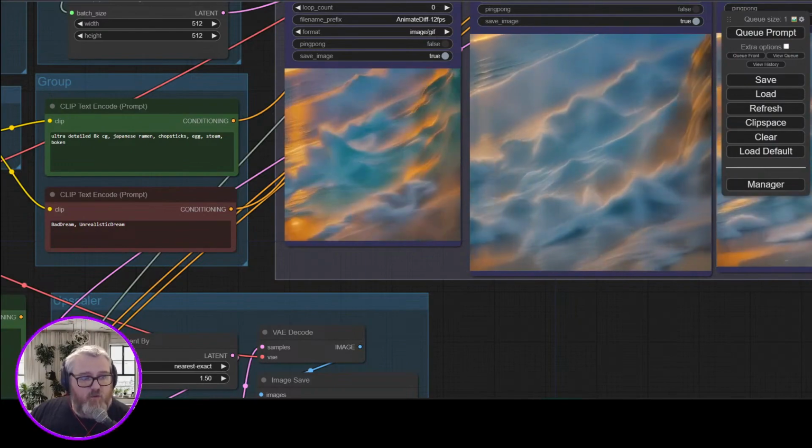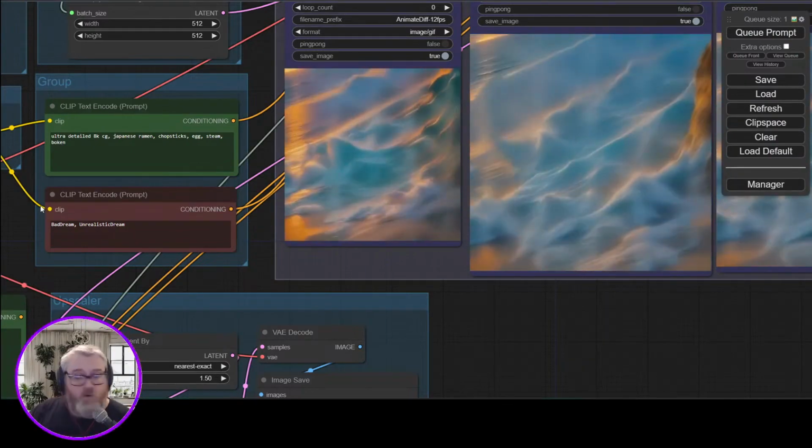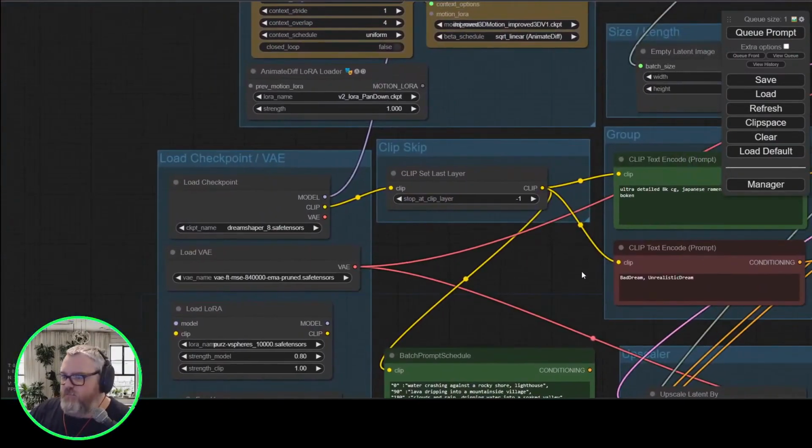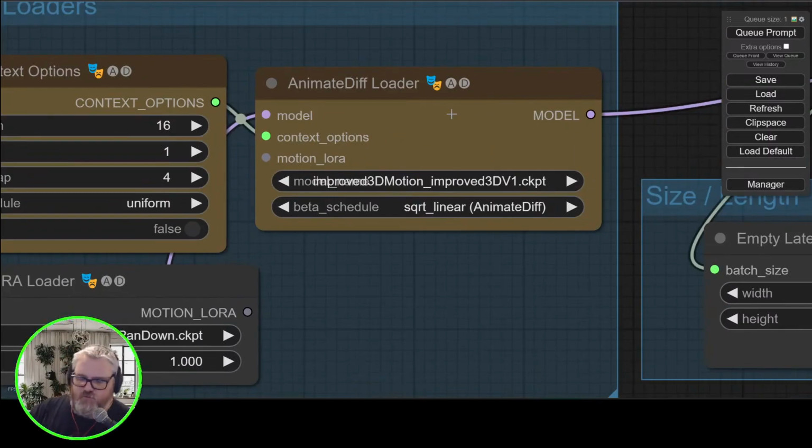How is what called? What is it? Sorry, which? Oh, the 3D motion one? It's called improved 3D motion.